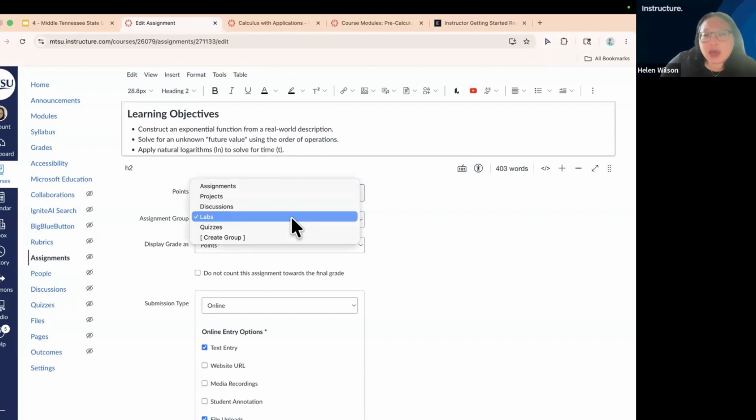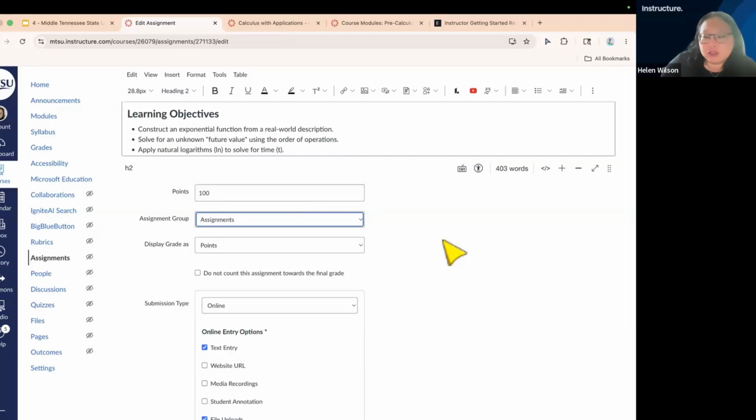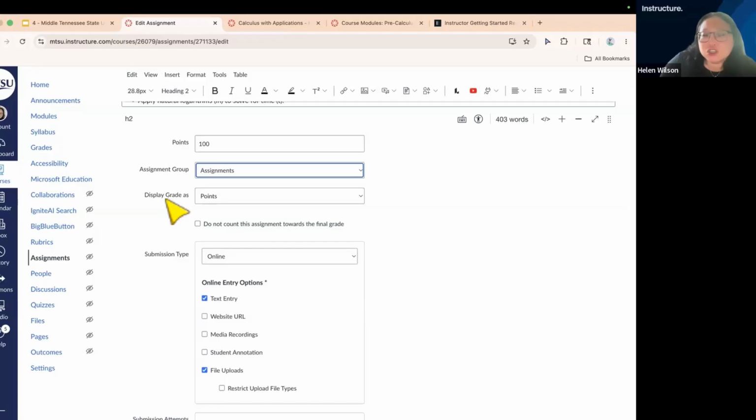And then here, if you have not already chosen a group for this, you can place it in a specific group here, so it's counted as part of that group. And then next, you'll want to decide how you want the grade to be displayed. Points are what you think it is. Helen, your student sees 90 out of 100.